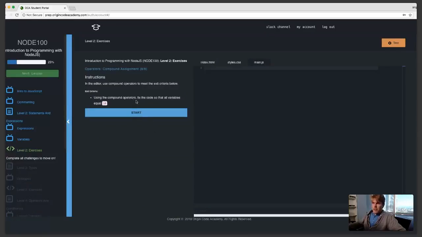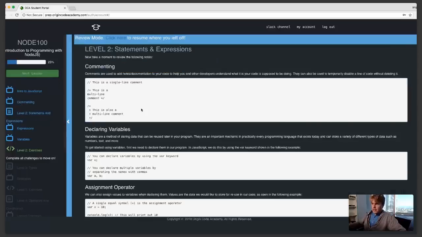All right, so in the editor, use compound operators to meet the exit criteria below. Using the compound operators, fix the code so that all variables equal 10. Let's go back and take a look at compound operators in the lesson.